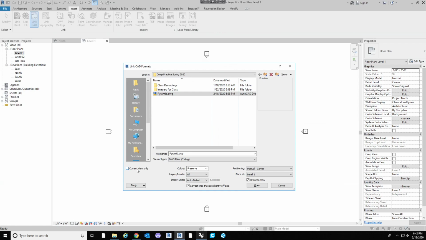It's current view only. So let's say you wanted to import a CAD file that you only wanted to import into level 1. You can select this, and it will only import into that specific view. It will not show up in any other views. So if you don't want that to happen, make sure that is unchecked.